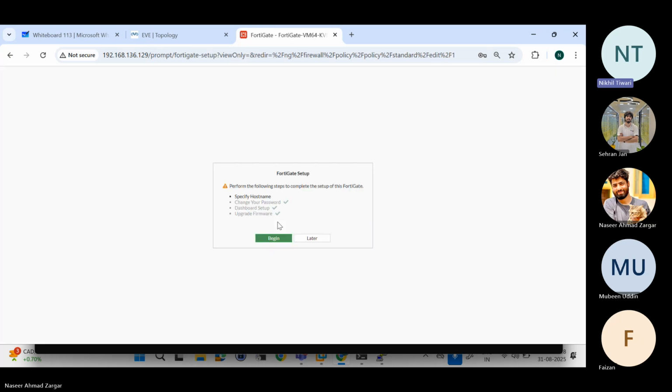Actually, I had a question. Yes, go ahead. Do we have to take a separate license for the threat intelligence center? Correct, yeah, we do. Okay.